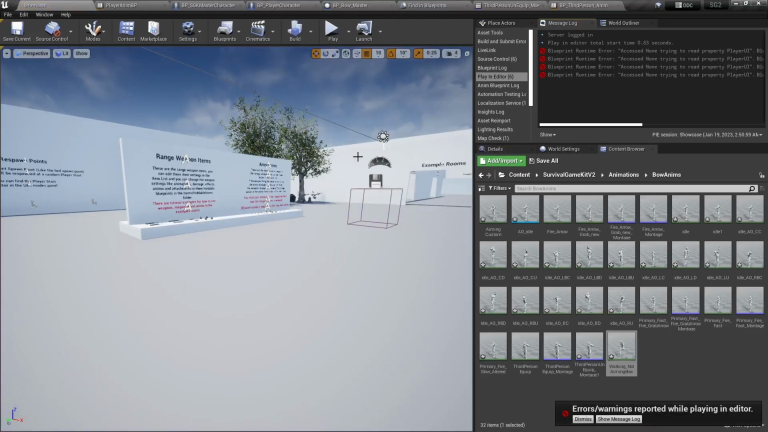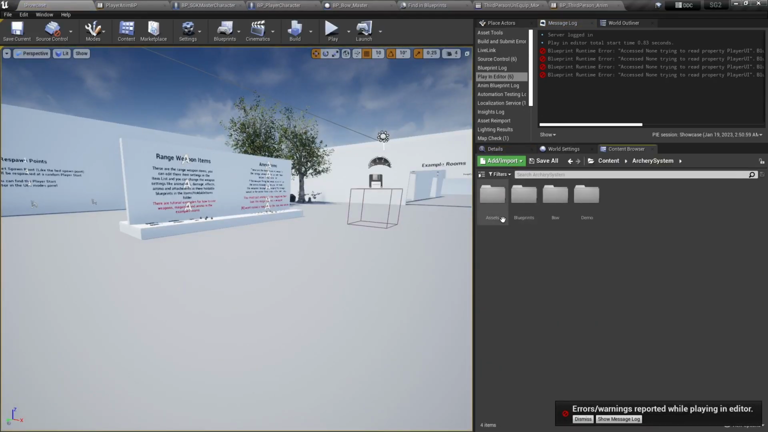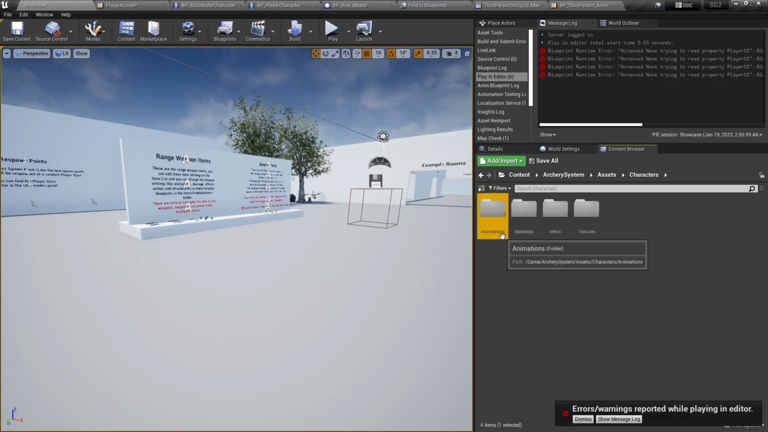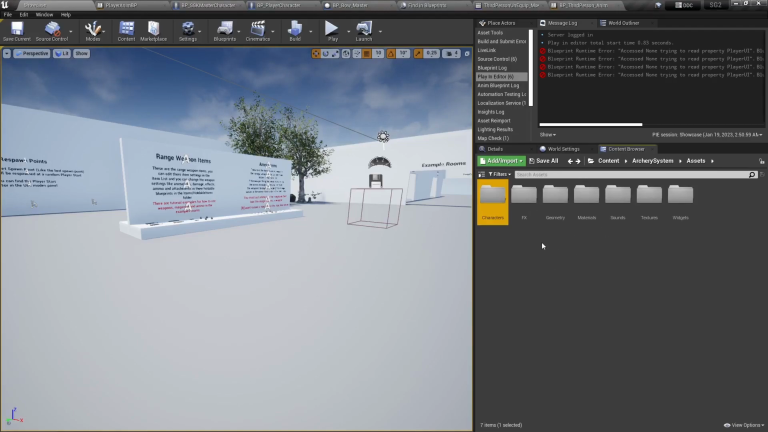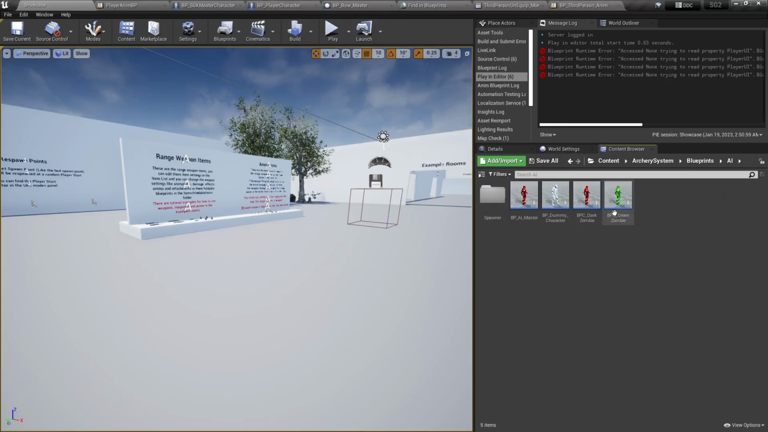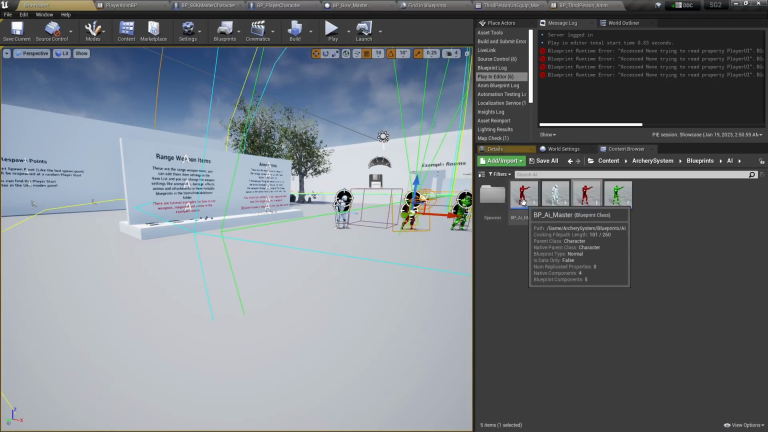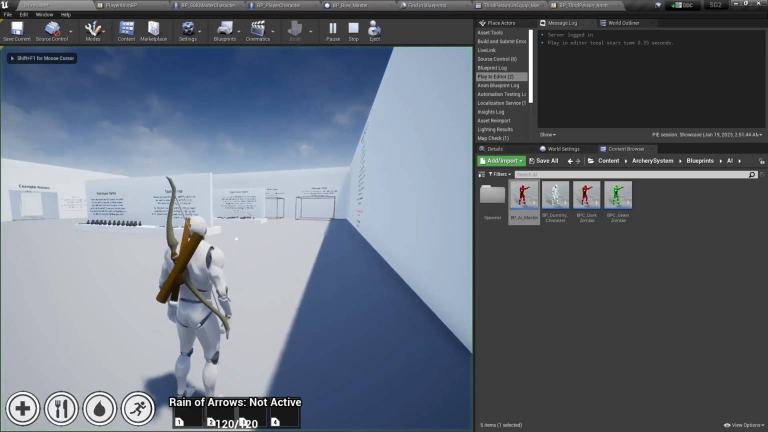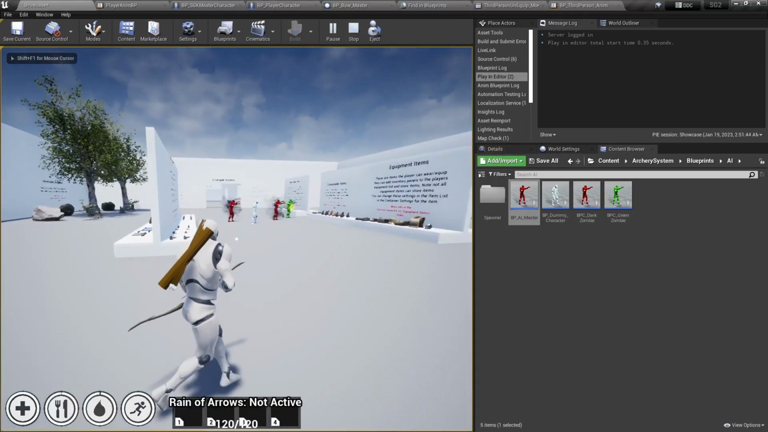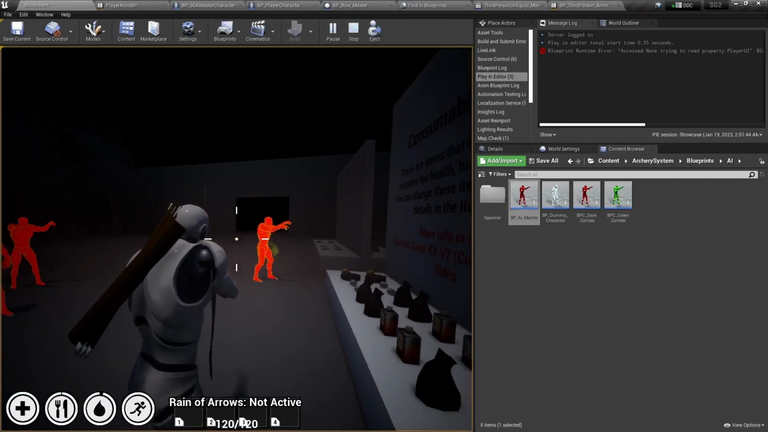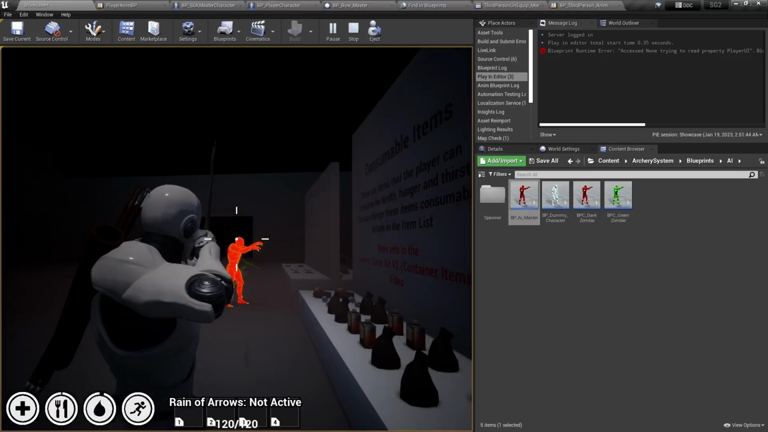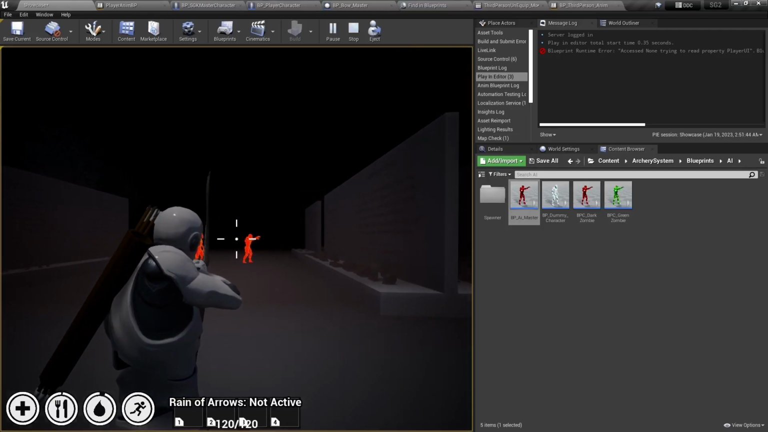Okay, so as you can see, our bow is working. Now I have the post-process bow equipped, so when I go to aim, there's a post-process material for this reason to highlight different things. You can see where arrows are firing.